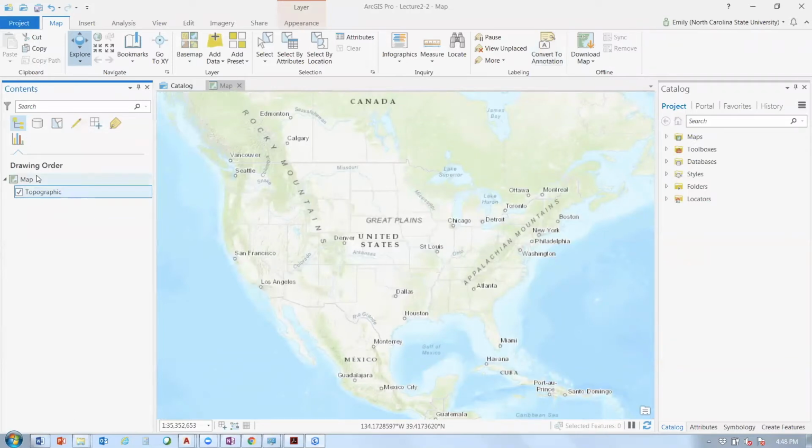You can organize how you see the layers or the data depending on these different icons. So you can group it just by the drawing order, so what's on top versus what's behind. You can group it by data source, group it by selection, editing, snapping. There's just a lot of different ways that you can manipulate that Contents panel, but for the most part, you want to stick with this list by drawing order.